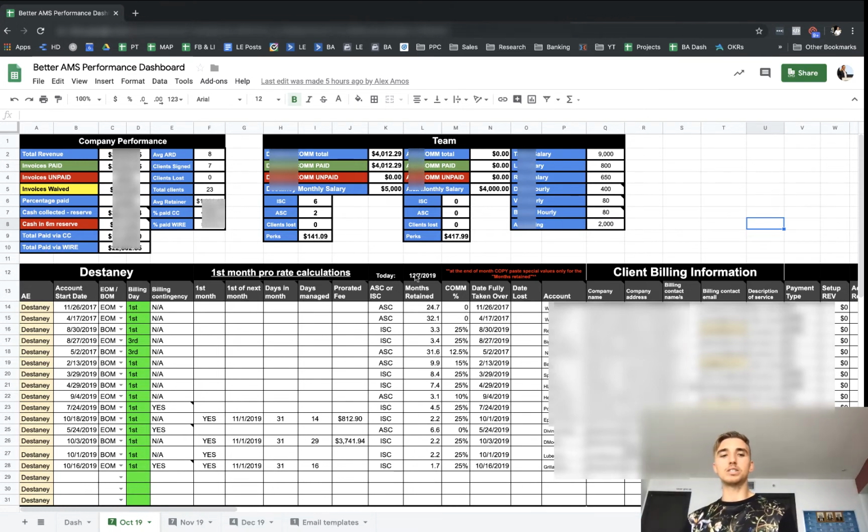So why is it so important? Because it allows you to track your revenue, the invoices that you've paid, the invoices that are not paid, the invoices that have been waived, because sometimes you'll waive an invoice, the percentage of invoices that have been paid, the cash collected, basically everything you're looking at.